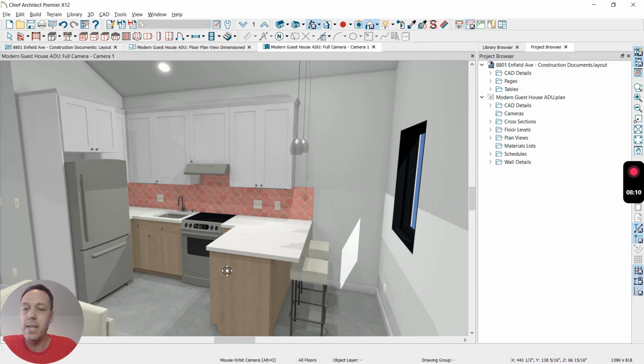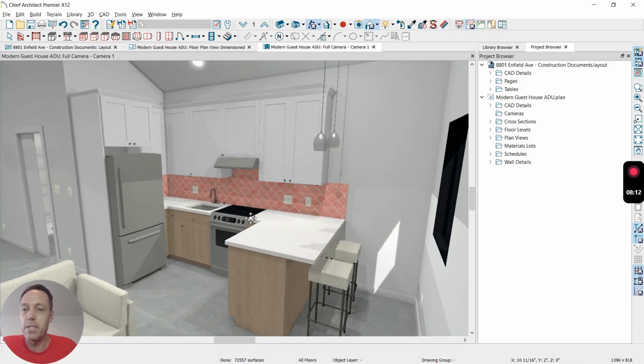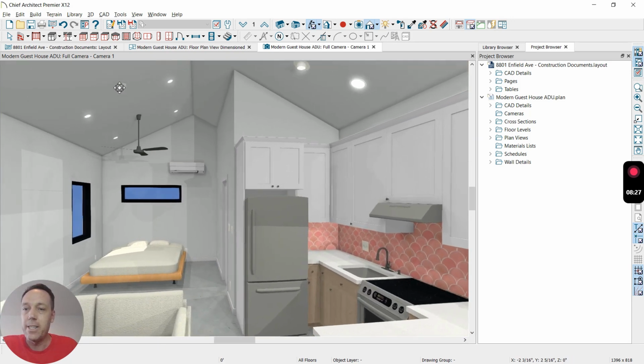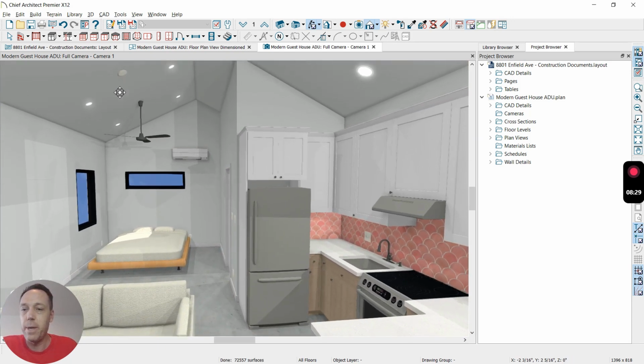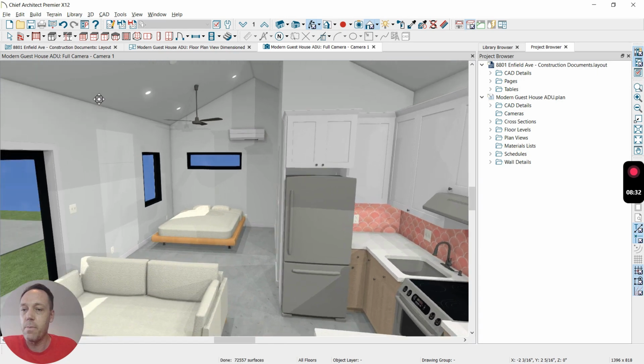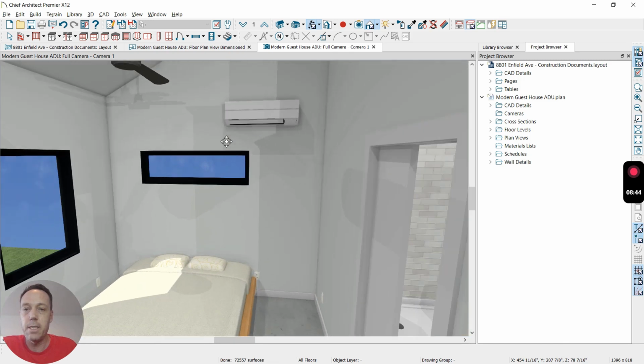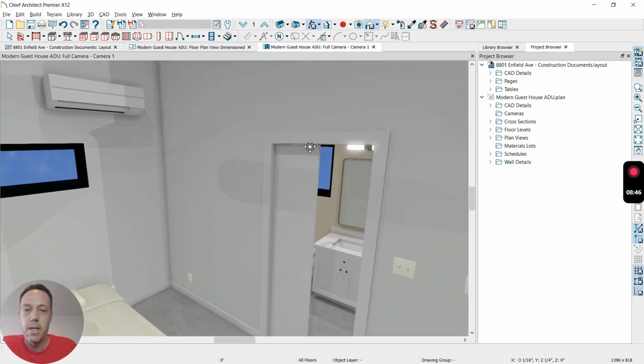We went with two-tone cabinets in this situation, nice white oak cabinets here for the base, and standard traditional white shaker style cabinets above. We got full ceilings throughout, which gives a real sense of space to the unit here. And there's a space for a bed in the back, a little alcove studio with some additional windows, a mini split system here.